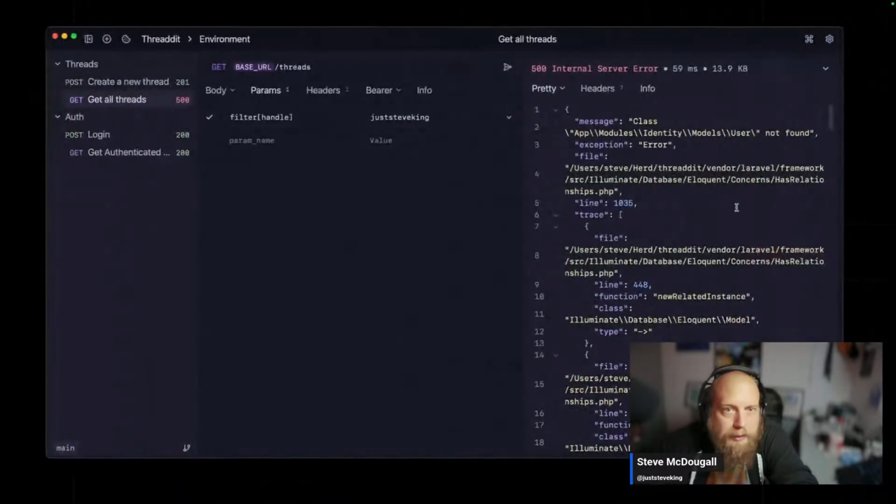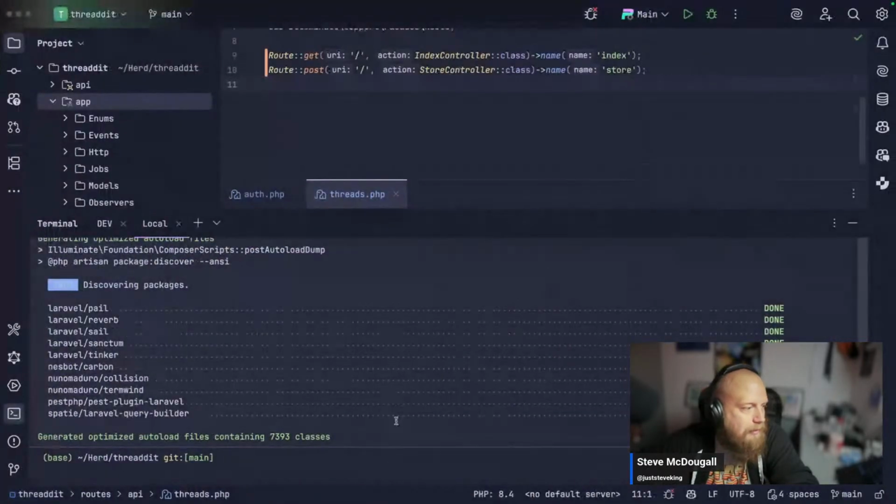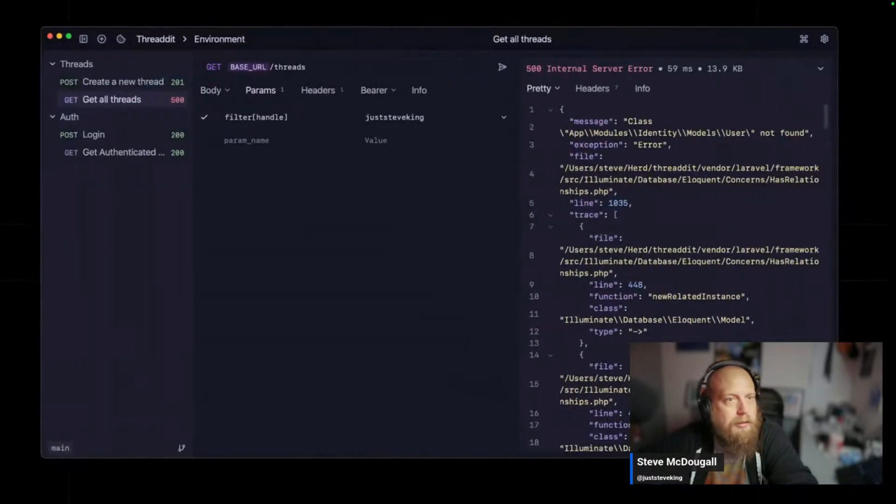Still struggling to find that user. I don't know whether that's a config thing. Let's config clear and let's see what it does. No.